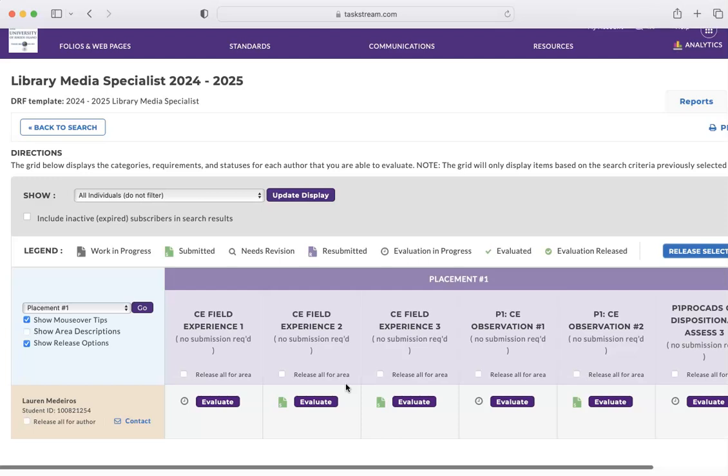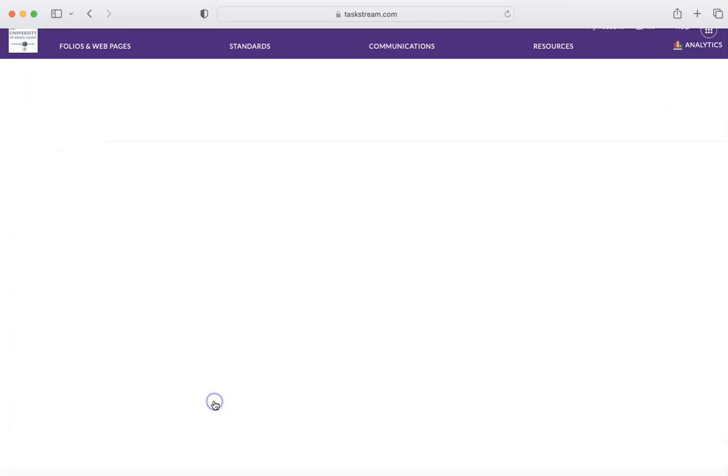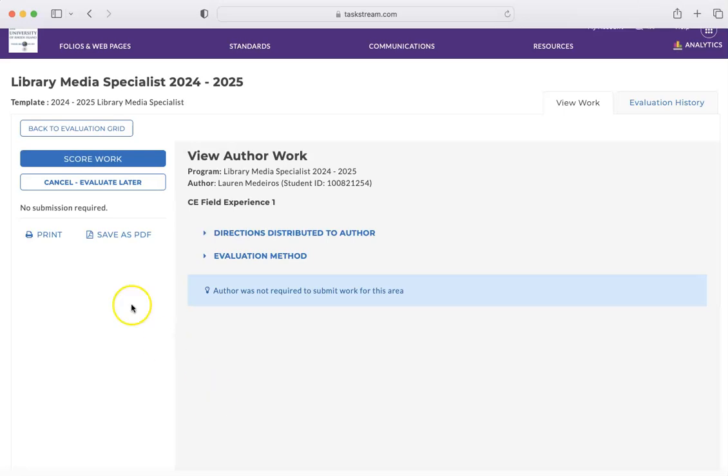So once you've already done the first field experience progress rubric, you've sat with your candidate, you can then come to Taskstream and just record the scores that you already had. So if you go, you're going to hit evaluate, and up here there's some choices, and we're going to be picking score work.